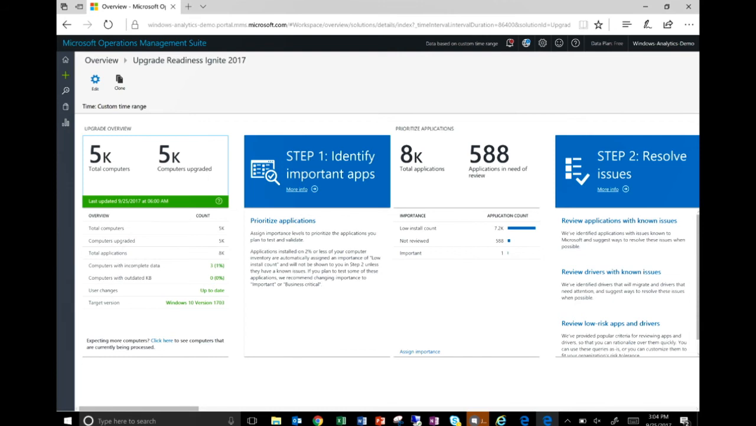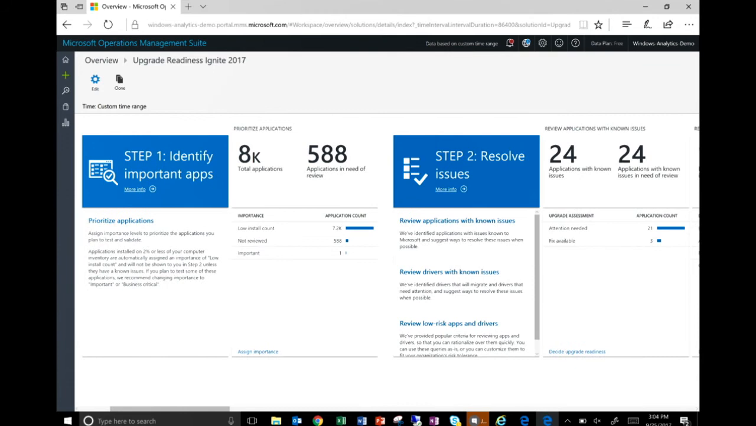You see that there are 8,000 apps installed on these 5,000 computers. This is a typical scenario in a medium-sized company. We see a really large number of apps installed on these machines. One of the biggest challenges is how an IT administrator analyzes these apps quickly so that they can focus on the apps that require attention. So what we've done is help you with the rationalization process.